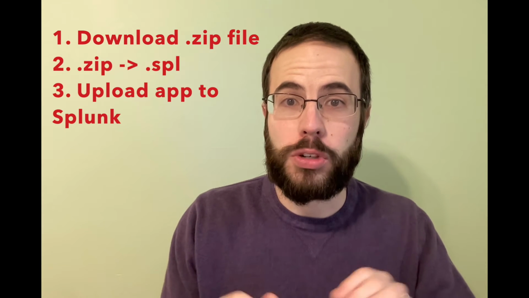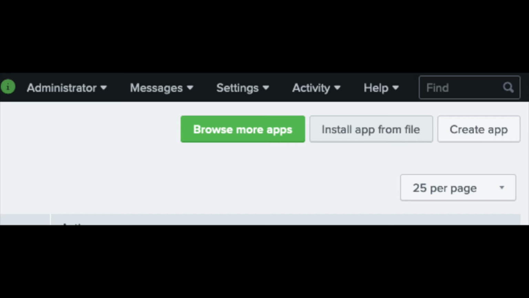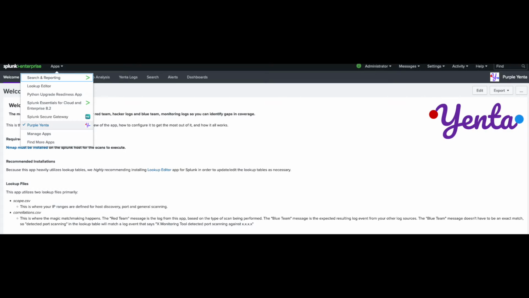Second, open your Splunk interface and go to Apps, Manage Apps. Then, you should have a button for Install App from File. Find your .spl file that you downloaded and provide it to Splunk. If this is the first time you are uploading the app, then you can leave the Upgrade App box unchecked. If it's not the first time, then check the Upgrade App box. Hopefully everything installs correctly, and you can then see Yenta under your list of apps. Clicking on it there will bring you into the Yenta app and present you with the Yenta homepage.